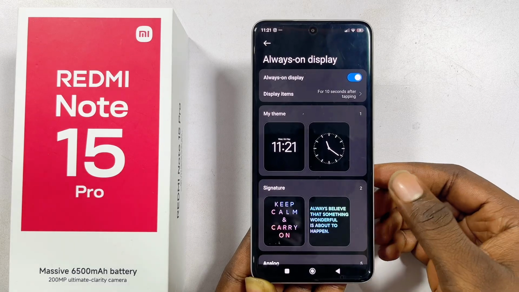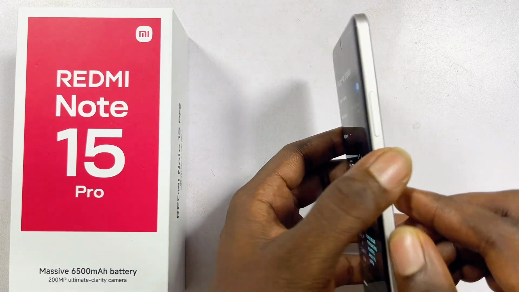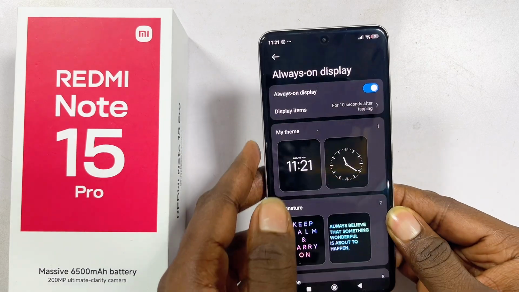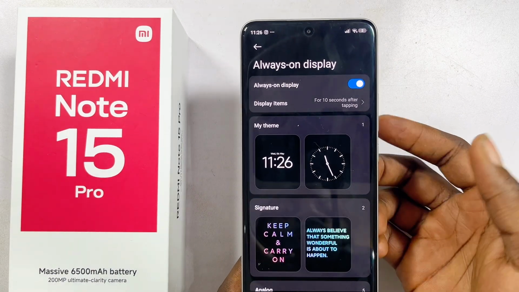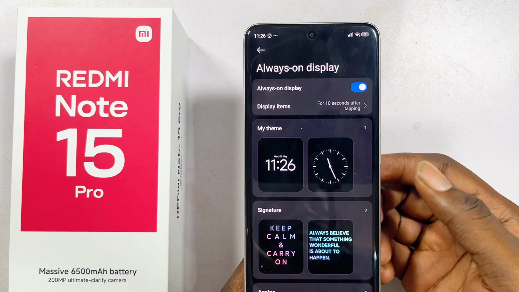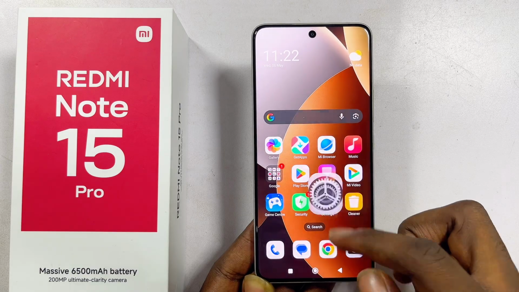In this video, I will guide you on how to increase time of always on display on your Redmi Note 15 Pro. Basically, you should be able to fix the 10 seconds always on display issue. Also, keep in mind that this tutorial will work for the Redmi Note 15 Pro and the Redmi Note 15 Pro 5G as well.